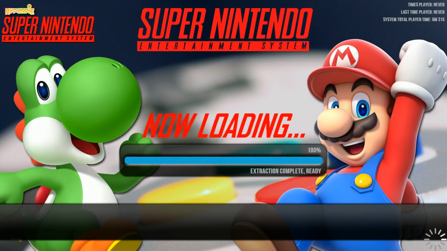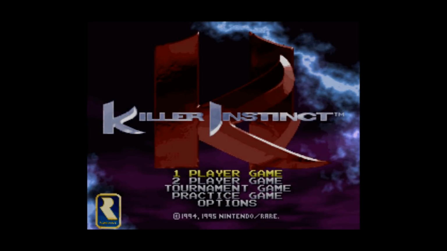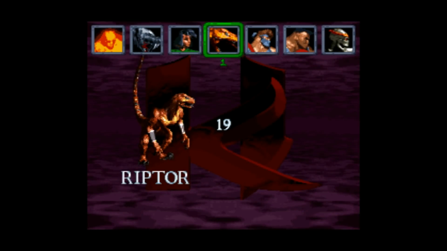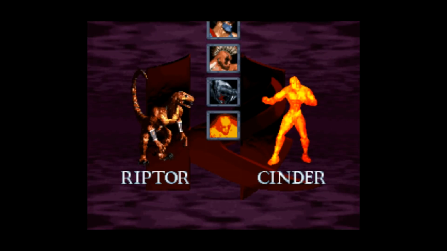Got a cool little start screen. Hyperpie. Ready. And there we go. By the way, start select does exit out of the game. And here we go. Let's go ahead and be Riptor against Cinder.